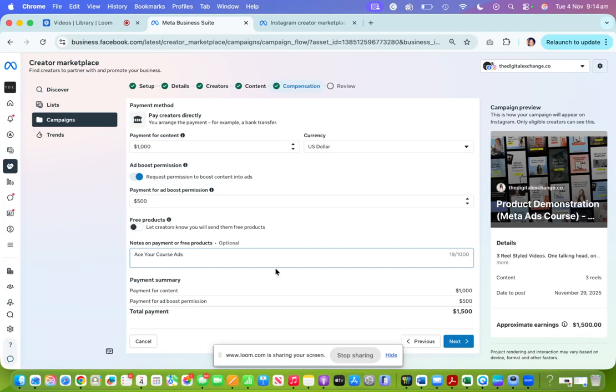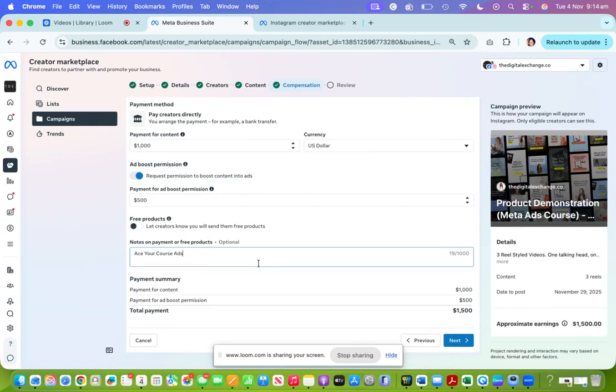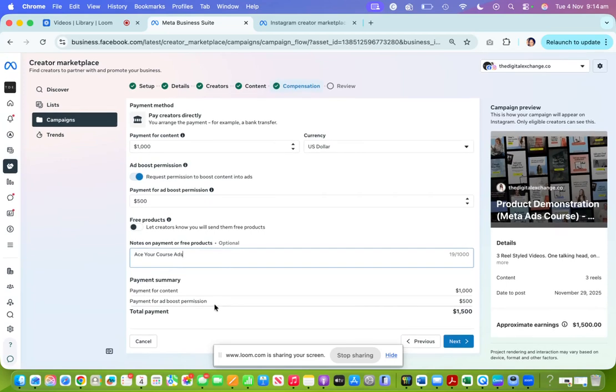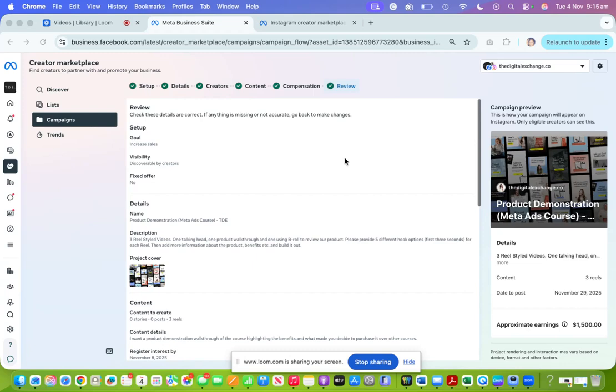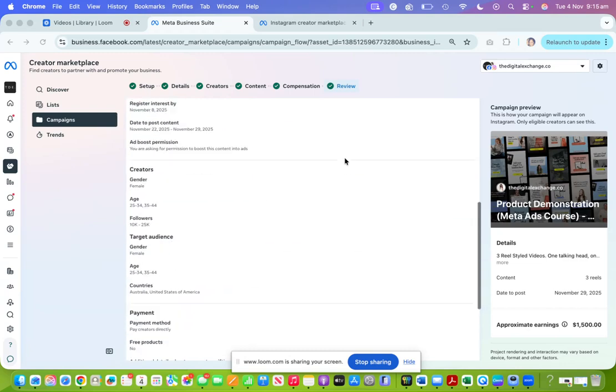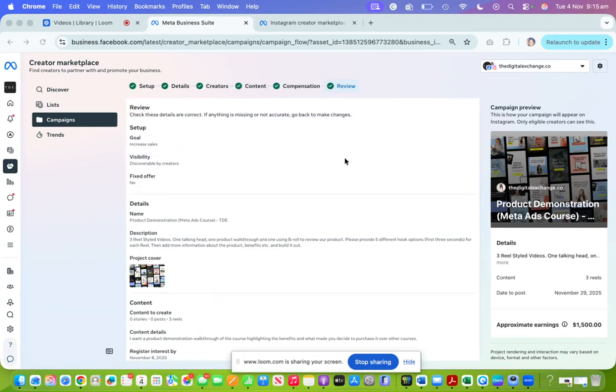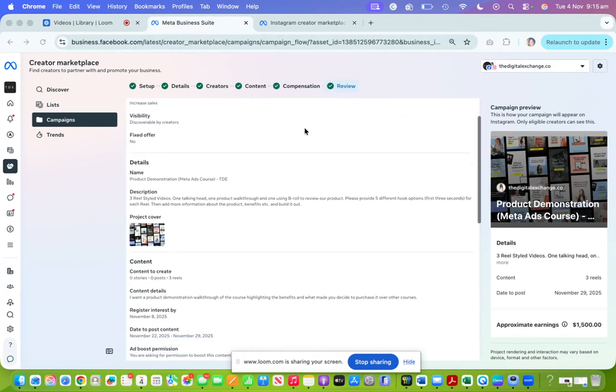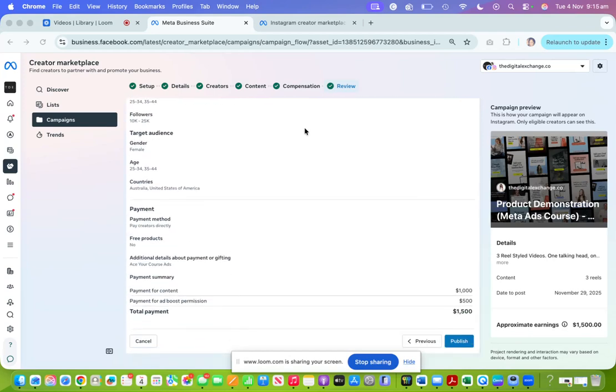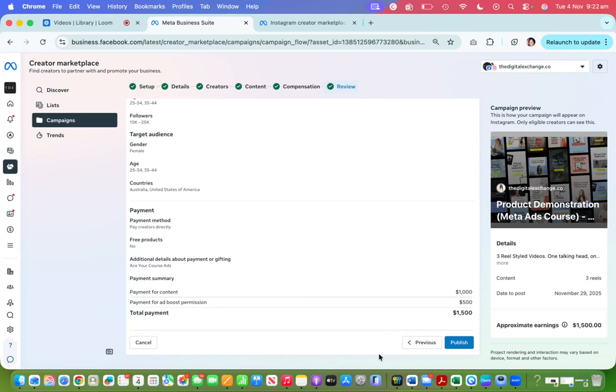If you need to add any additional information around the payment, you can also add it in this box here for the creators. And then you'll see a summary of what you intend to pay them. So you've got the payment for the content and then the extra to be able to use the content in ads with a total payment of $1,500. And that's what you are offering. Then obviously you click next and you want to review the campaign and hit publish to start finding creators. So next up, you're in the review tab. So just go ahead and review everything that you've input, and then you'll hit the publish button.